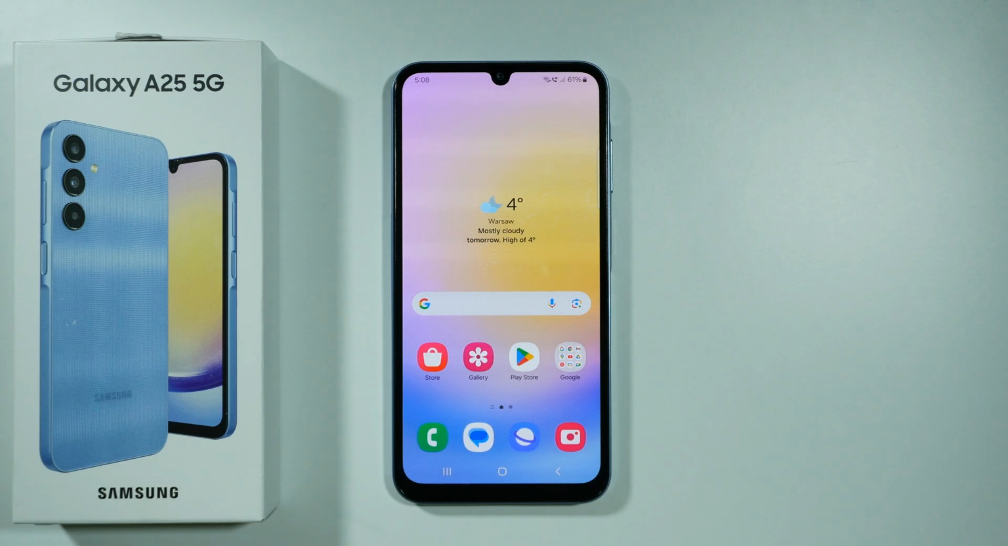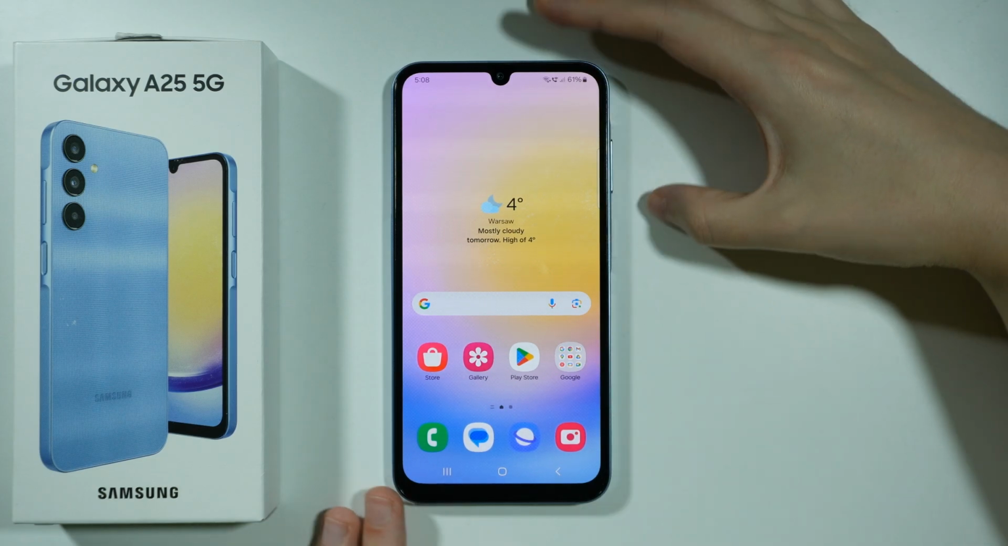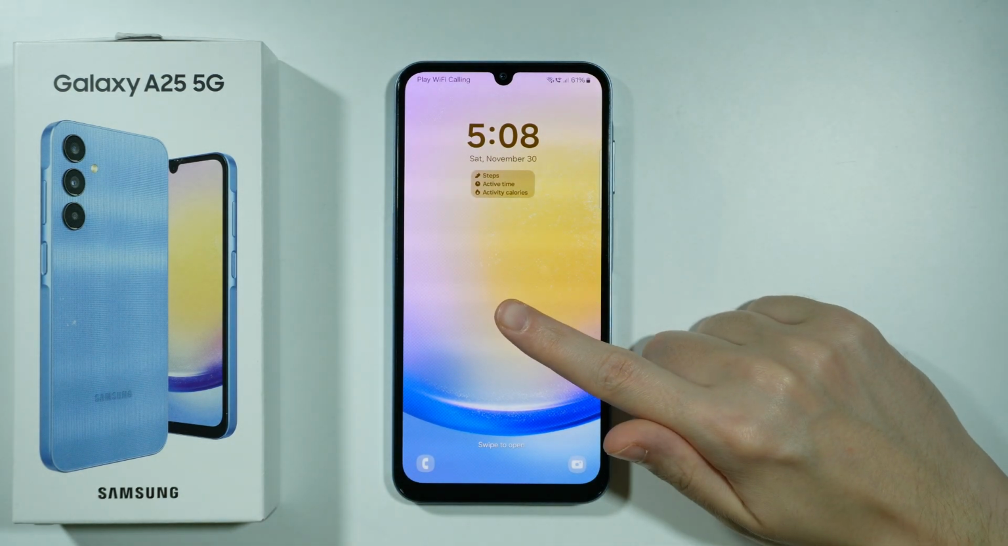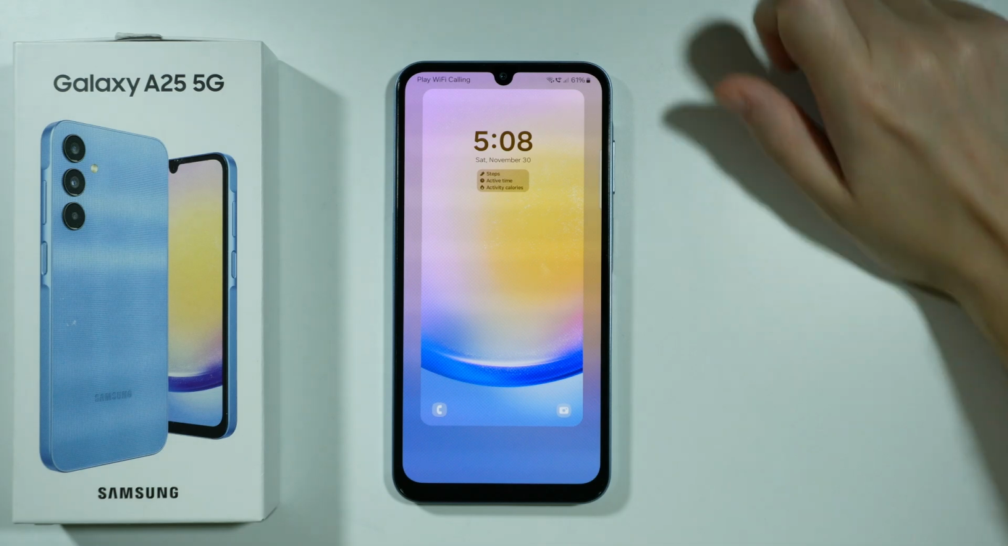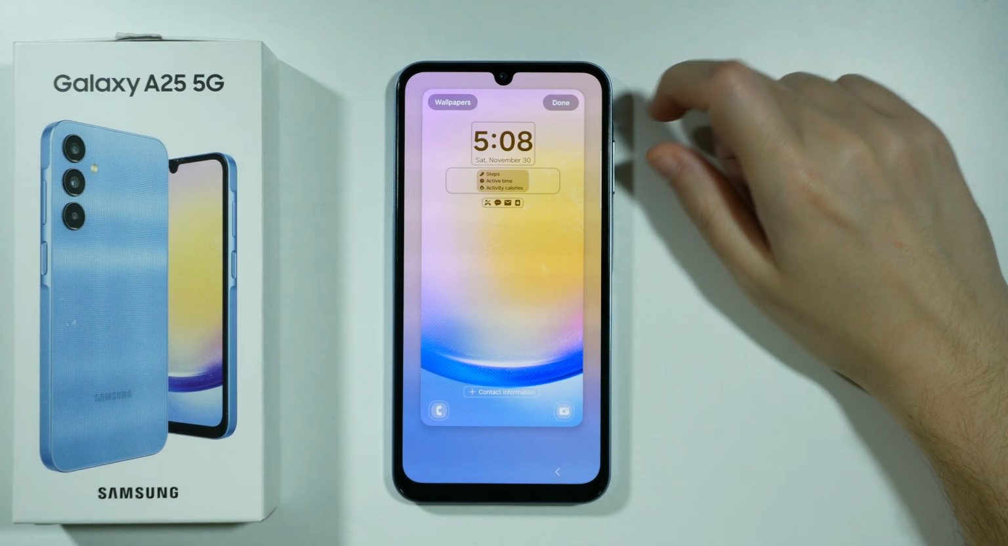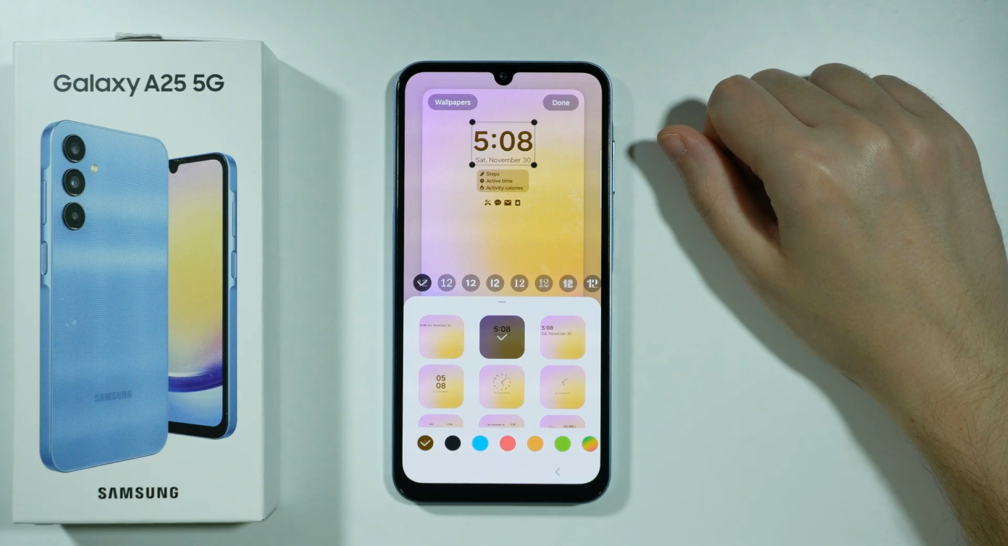Hello, if you want to change the lock screen clock on Samsung Galaxy A25 5G, then first of all we need to go to the lock screen. Now press and hold your finger on an empty space. You will open the edit mode. Now you can tap on the clock in order to start customizing it.